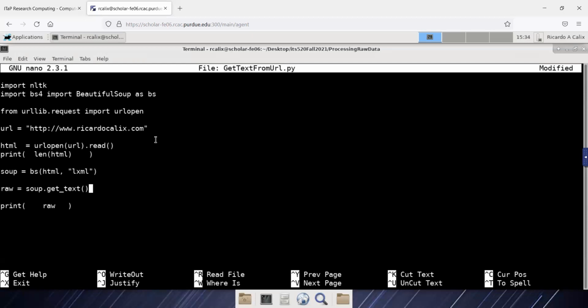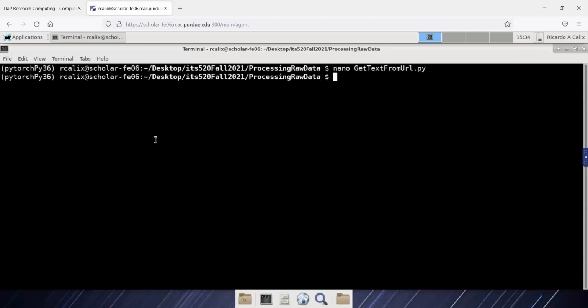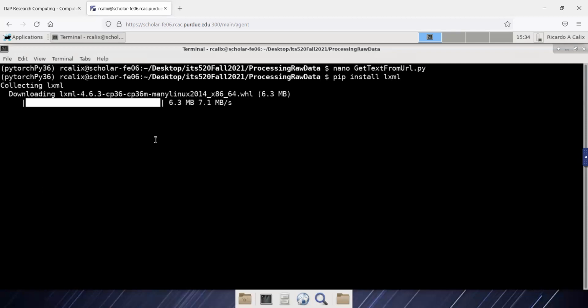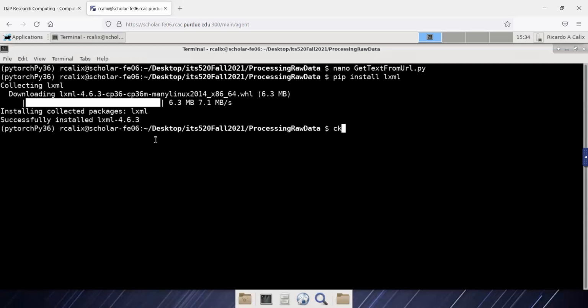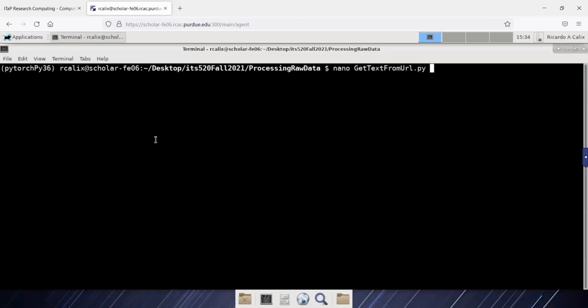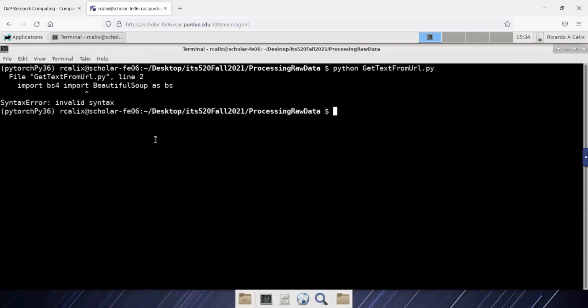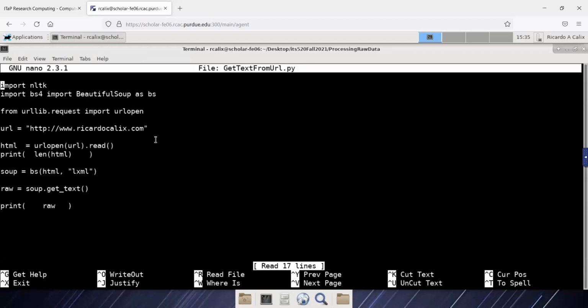All right, and then let's also do pip install LXML. All right, that worked. It's got a nice little database for cleaning things up. And then now let's try if it works. Yeah, it should probably be from. One more time.